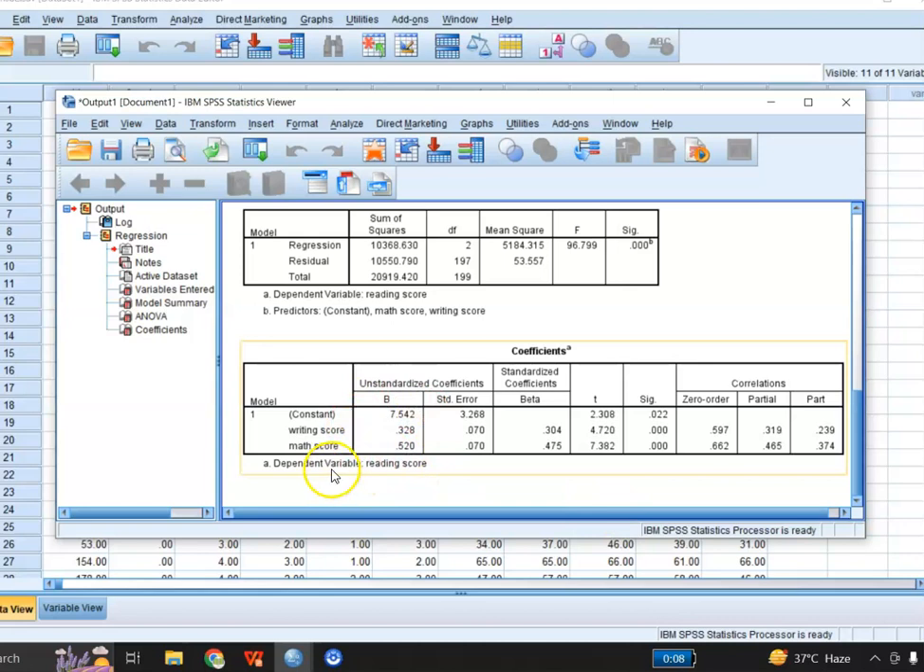These are my results. Reading score is my dependent variable, whereas writing score and math score are my independent variables. This is the unstandardized coefficient. These are the standardized coefficients. These are the t values. These are the significance values. These are the bivariate correlation coefficients.